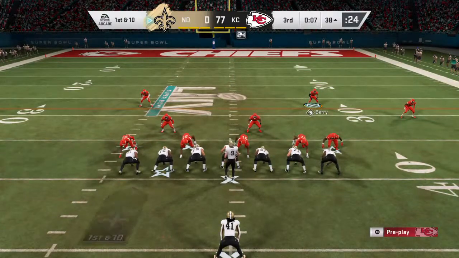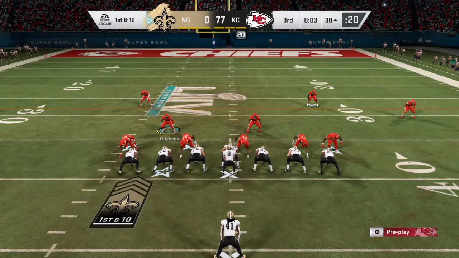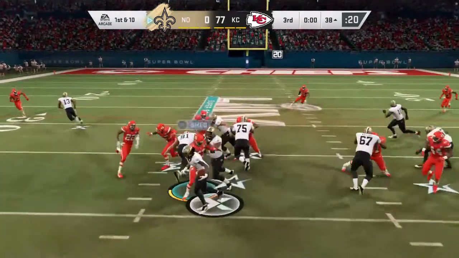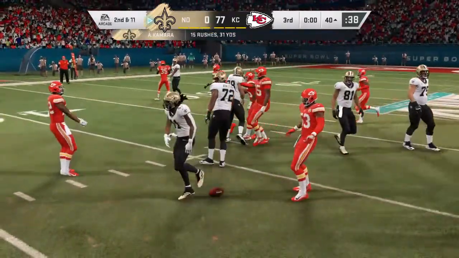Breeze now perfect since the second half started, 7 of 7. It's 1st and 10. On the ground, Kamara, and he'll be brought down, losing yardage back at the 40.